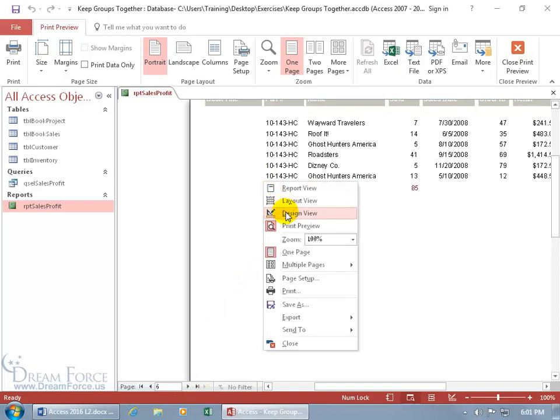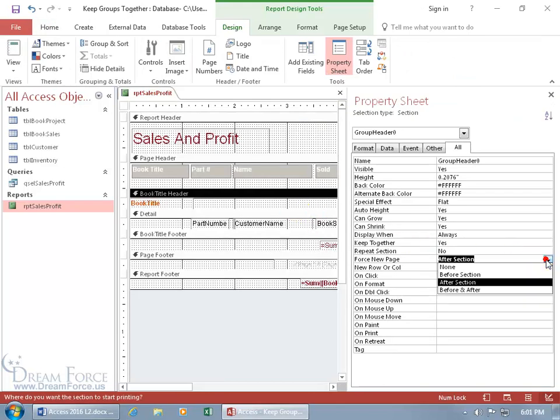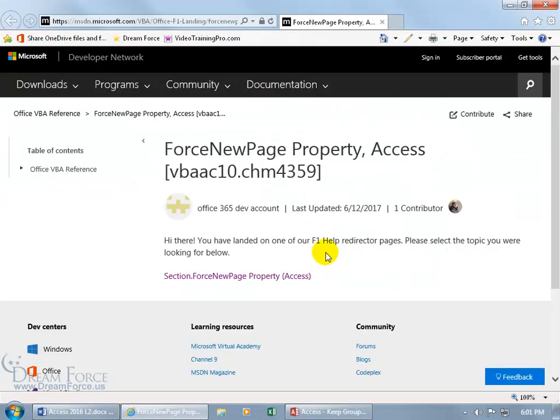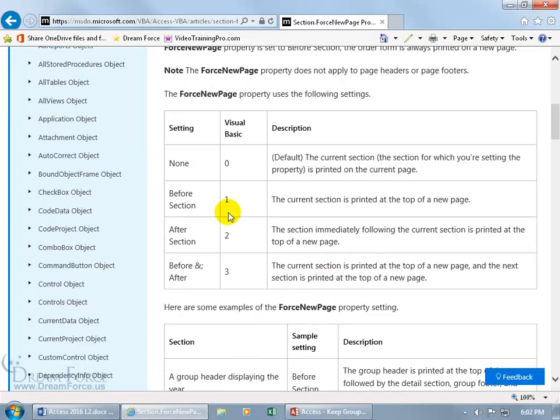Let's right-click, go back to the Design view, and last but not least, we've got Before and After. If you have any questions on this, with the cursor flashing in that field, hit the F1 key on the keyboard. It opens up the Microsoft Help site, and then click on the link Section, Force New Page Property, and then scroll down, and there we go. Before Section: the current section is printed at the top of a new page. After Section: the section immediately following the current section is printed at the top of a new page. Before and After: the current section is printed at the top of a new page, and the next section is printed at the top of a new page.